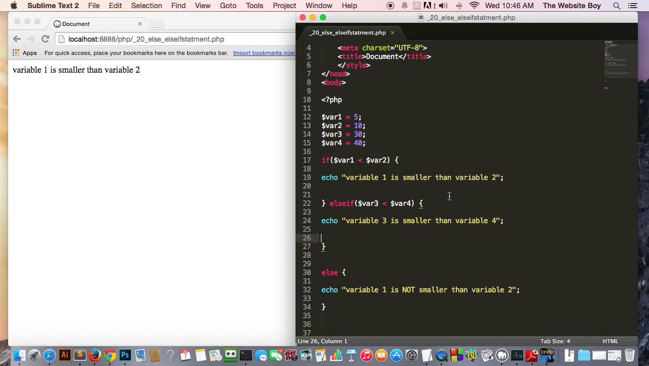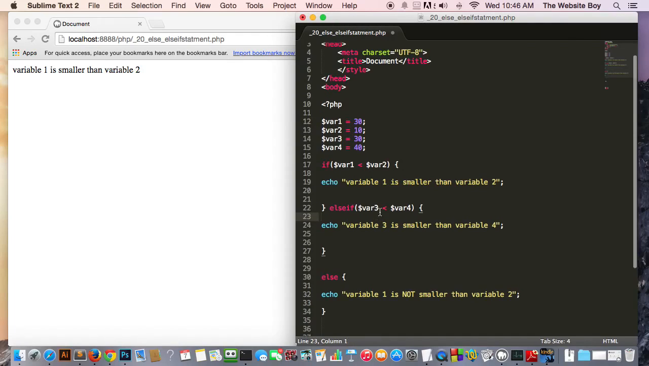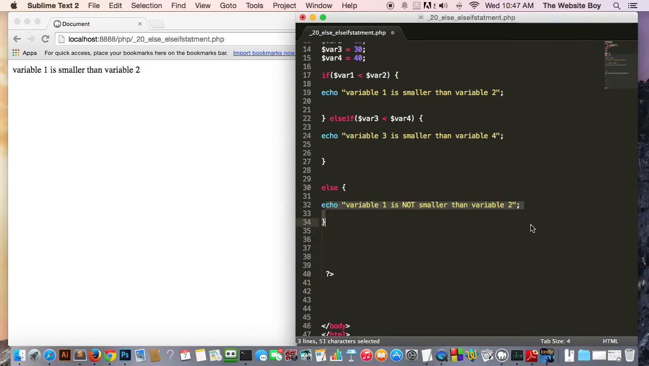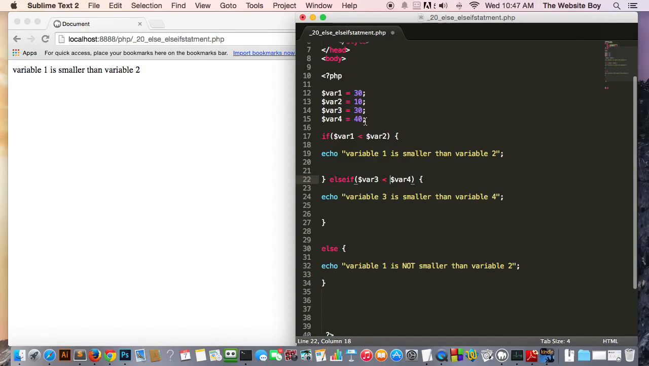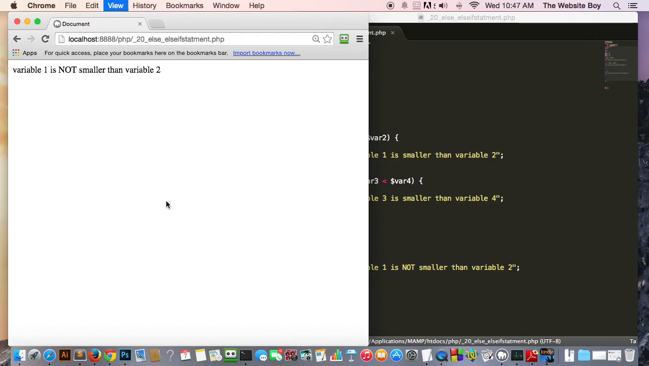So if variable 1 and variable 2 comparison is true, it executes. But if this is false, it's going to go to the second one. If the second one is true, it's going to execute the second one and not this one. But if we make this one false, then it's going to go to the last one. Refresh, and then it says variable 1 is not smaller than variable 2.